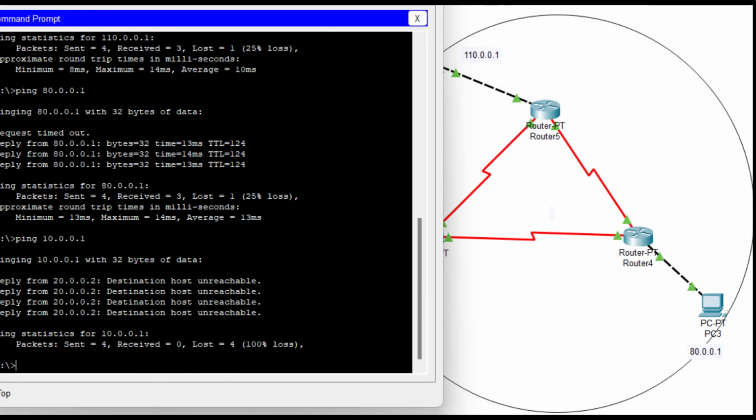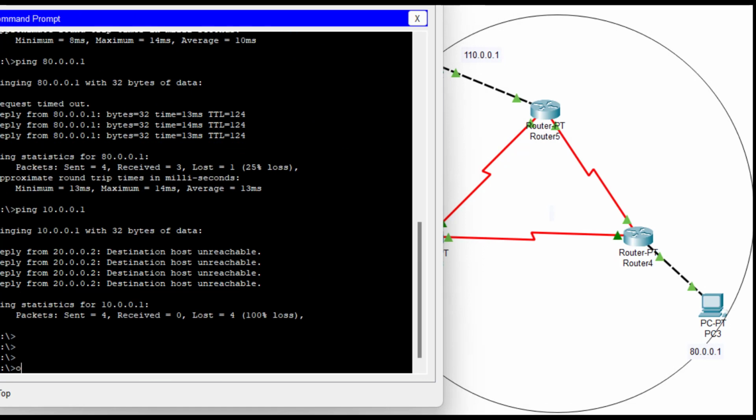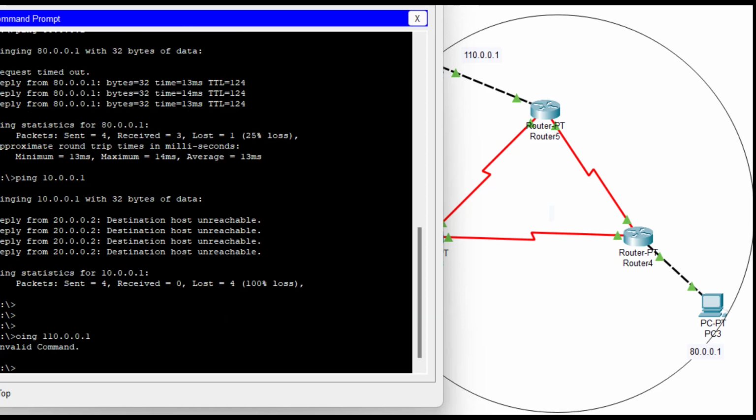Okay, to 110. Now I'm just going to give a ping command: ping 110.0.0.1. This is the IP address of our destination. So the command is wrong. Ping 110.0.0.1. Okay, so this is the command.